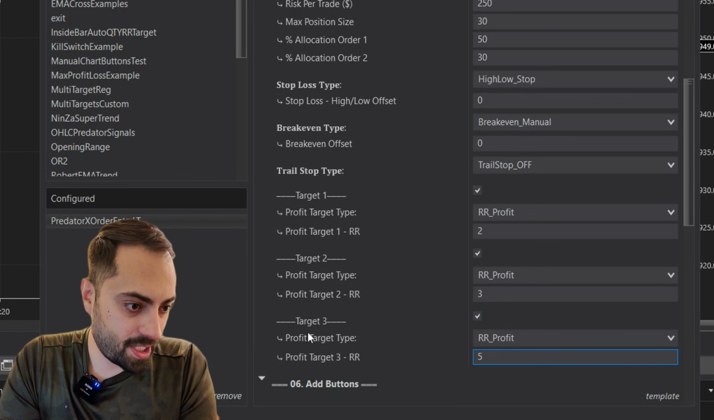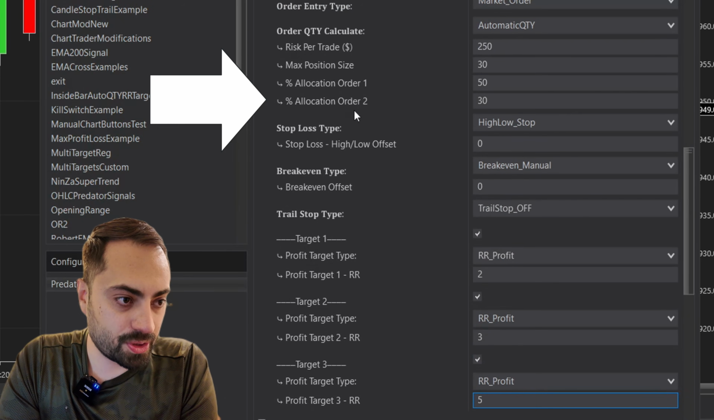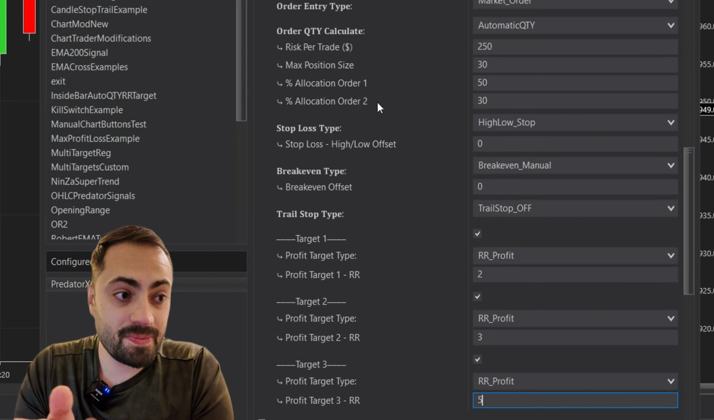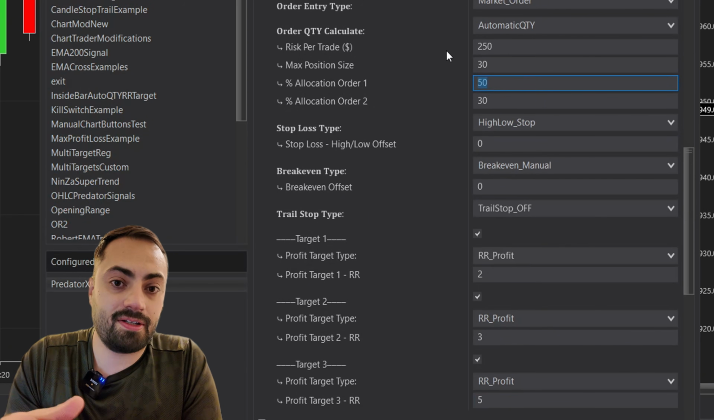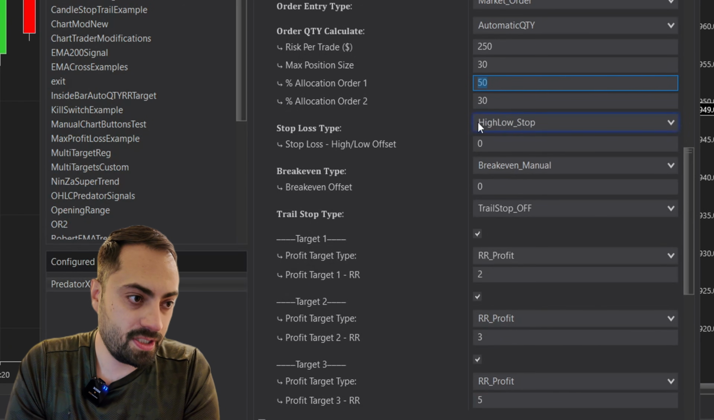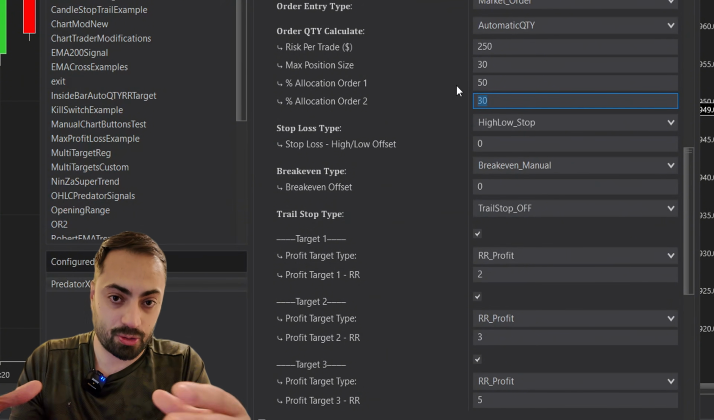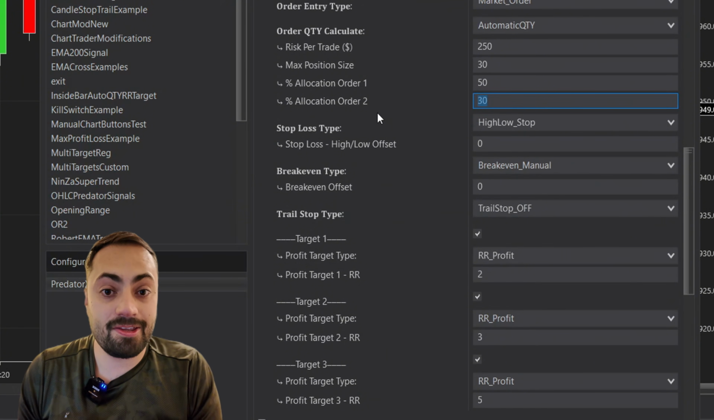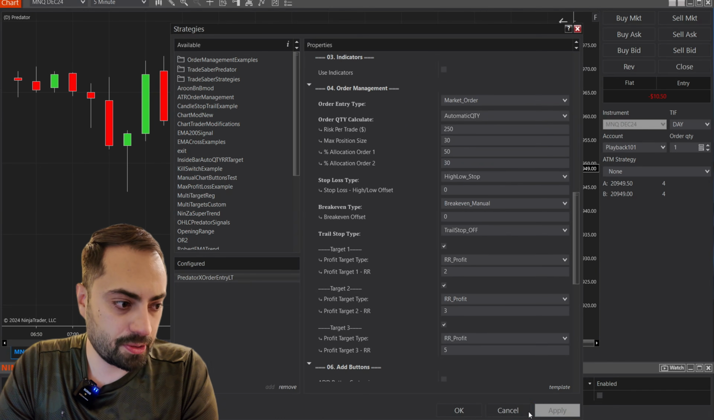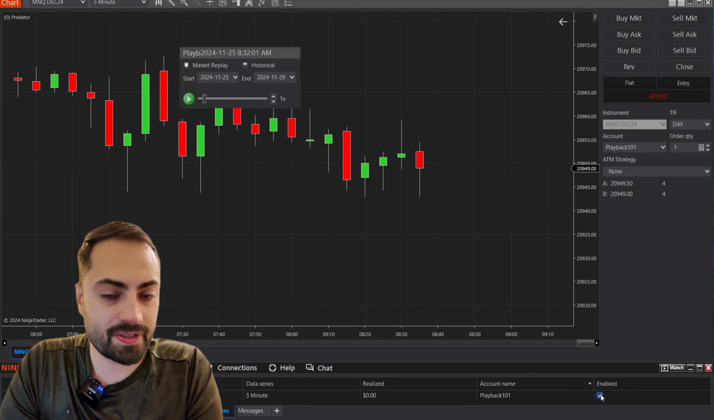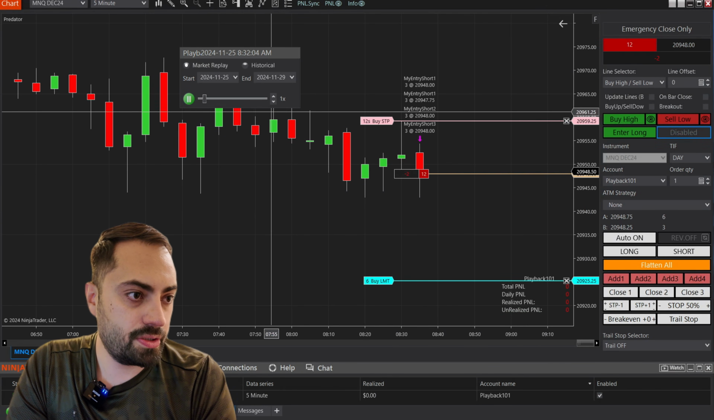So once we add a third profit target, you will see allocate order number 2. So again, all this means is for order number 1, we'll get 50% of the total position size. Order number 2 will get 30% of the total position size. Anything left over will go to order number 3. So let's just load this on the chart, see how that works. So here, I'm just going to enter a short position.